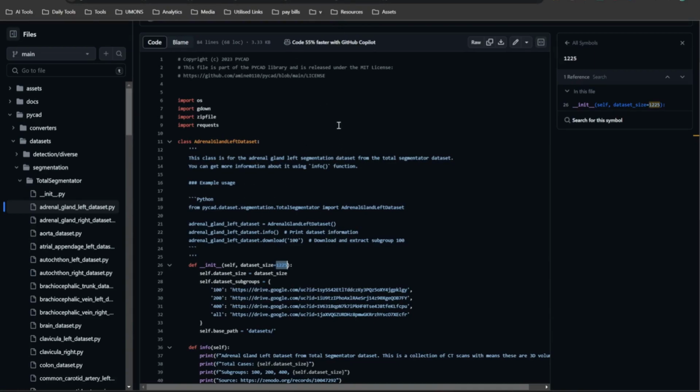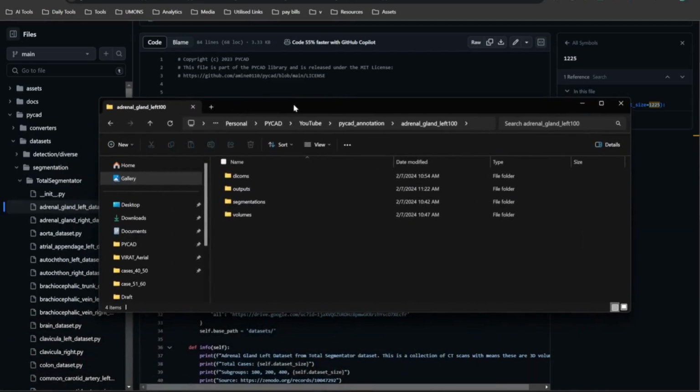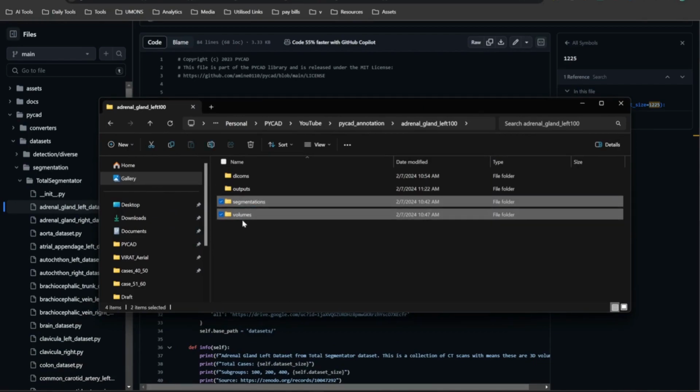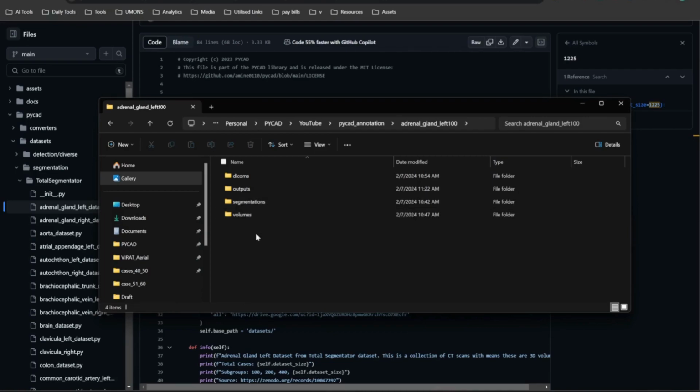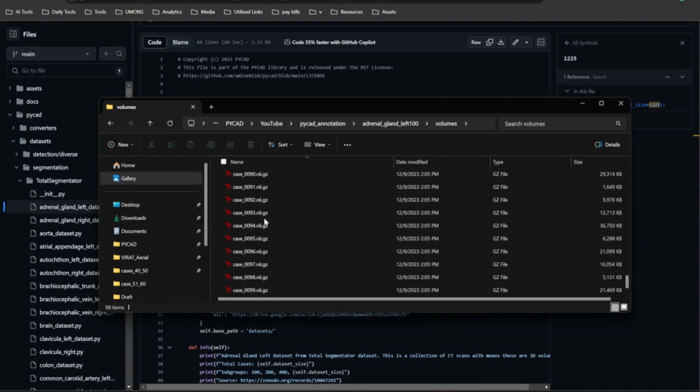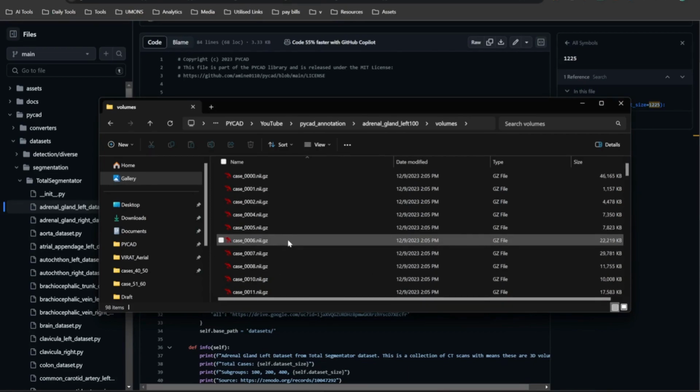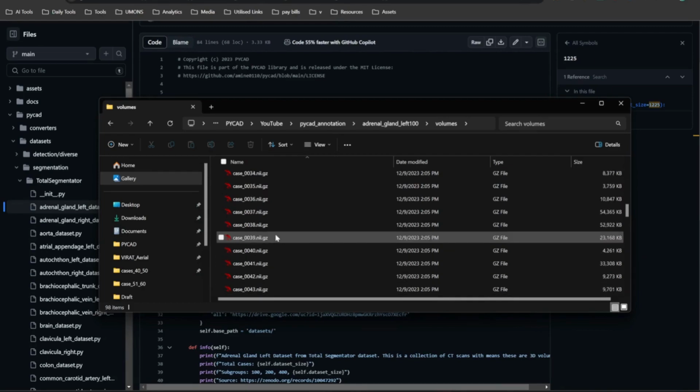I will not need the segmentations because segmentation is about something else, but I will need the scans, which are here. Whenever you download the dataset, you will get 2 folders: volumes and segmentations. For us, we don't need the segmentation, we need only the volumes, which contains here 98. I deleted 2 scans, but whenever you download the 100, it should contain 100 CT scans. If you download 200, it will be 200, etc. But if you already have your scans, you don't even need to see this part of the video.